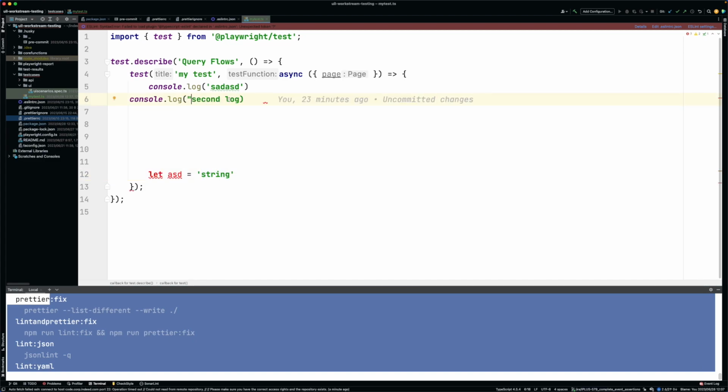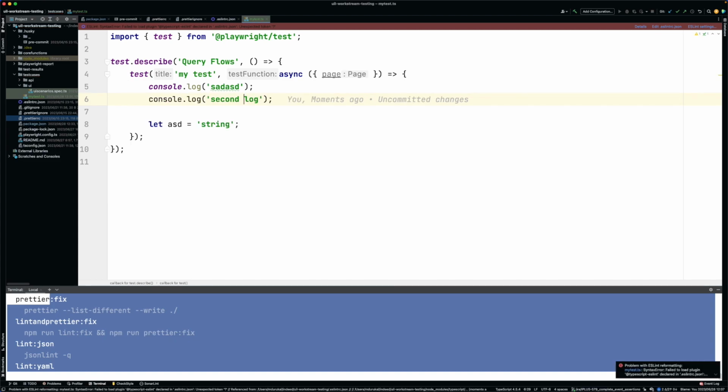Cool, and when I save, I can see all the empty lines are removed, leaving only one. And the semicolons are added at the end of the lines. And if lines were too long, they would be fixed according to my configuration, which I define by config files.